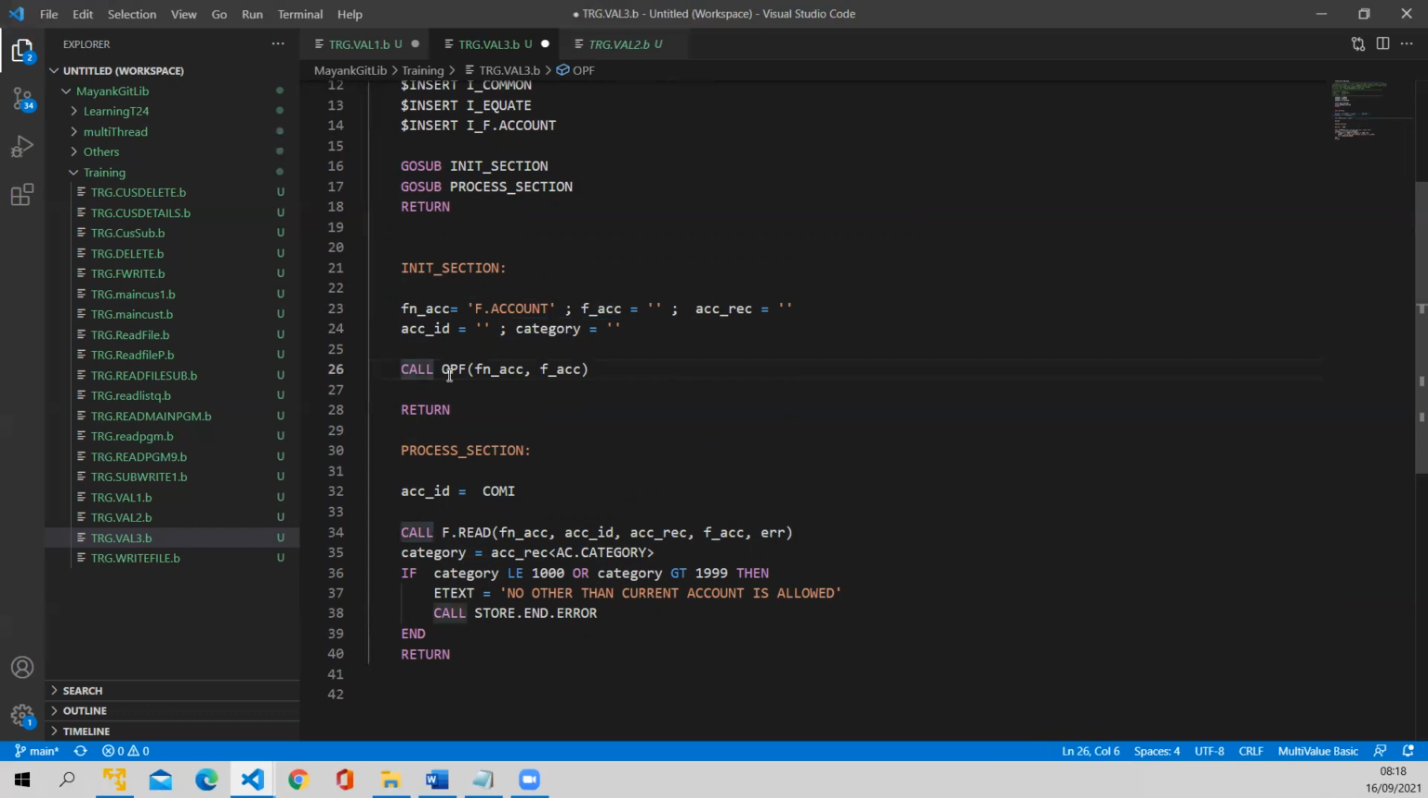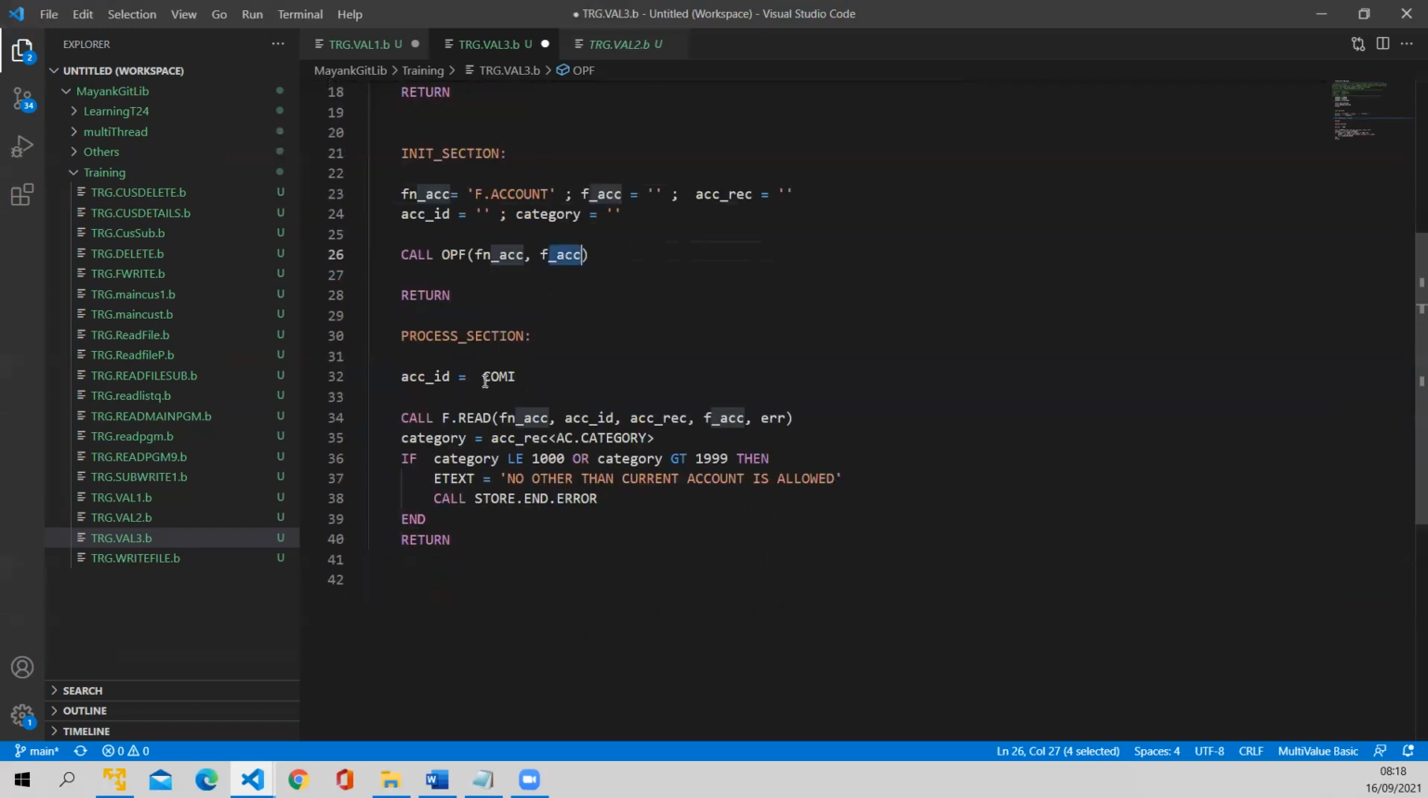You can see CALL OPF. We are just opening the file. What it does is open our file. It needs two arguments. One is which file you want to open, which we are passing here, and the second, F.ACC, is like your path. But most of the time we are not providing a path. We're just sending blank here, and return will come out of this para. Then the process section, with the variable which holds information about whatever you are typing. The last field information it will store.